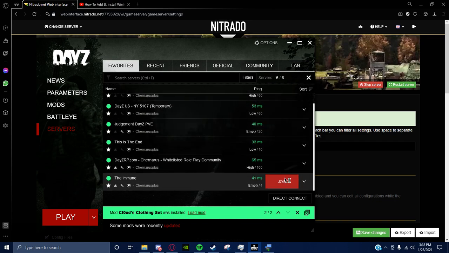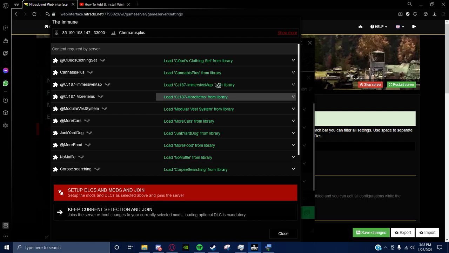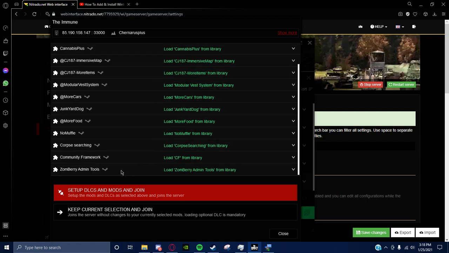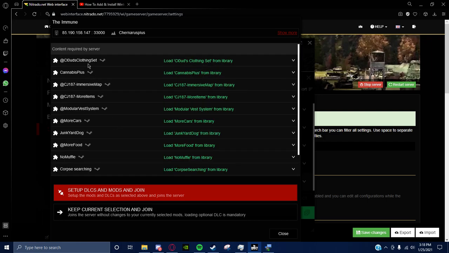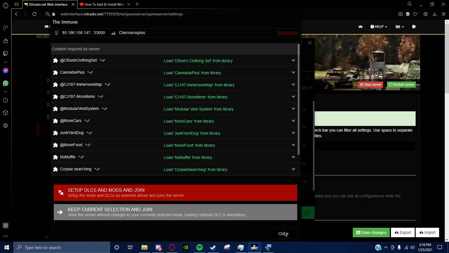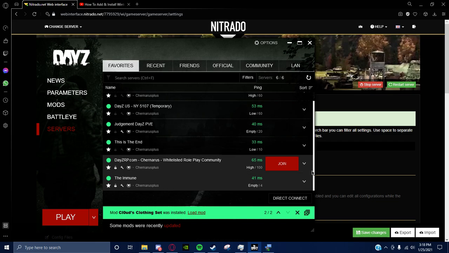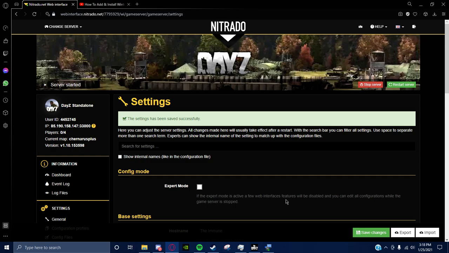So here we go. You can see my server now. I'm going to join. Scroll down, and I should see Cloud's Clothing Items. And there you go, Cloud's Clothing Set, and it'll load it from my library. That means that you've gotten it right. You should not get any errors when you load in. I doubt I will, and you shouldn't either. But if you do, just leave a comment or something, and I'll try my best to help you out. But yeah, that's everything. Sorry for the rambliness of this video. It's unscripted, but yeah, that's it.